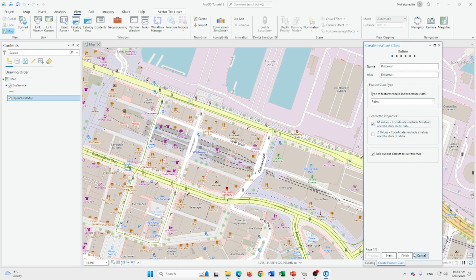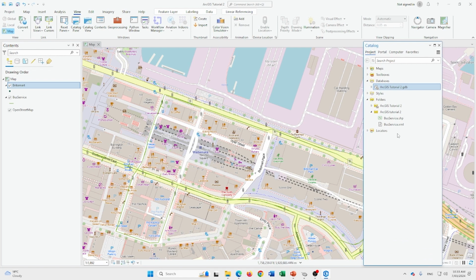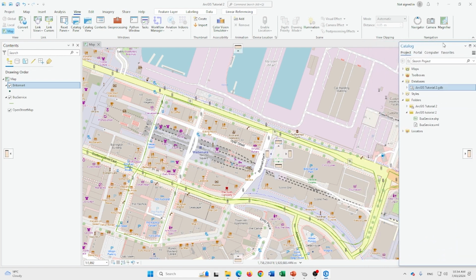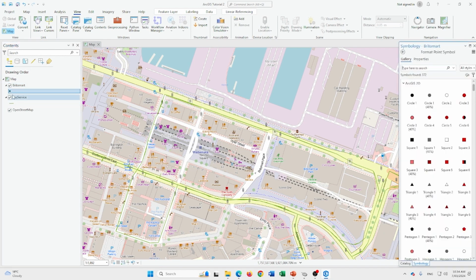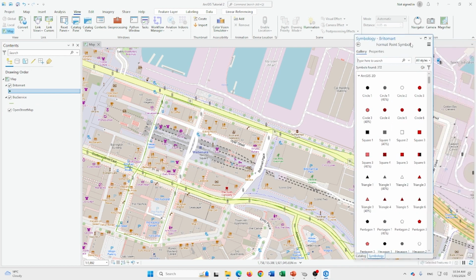And just click on finish. So just make sure you point and click on finish. And you should see something appearing on your contents pane on the left side. You should see Britomart appearing. Let's change the symbology. So just click on the little green dot, and you should have the symbology pane coming up. And just, for example, click on this red, something bigger, more vibrant.